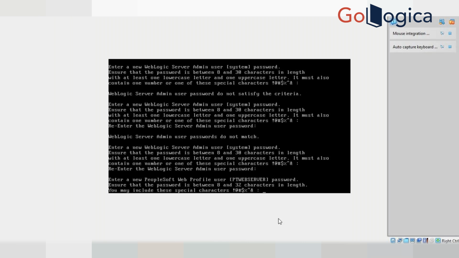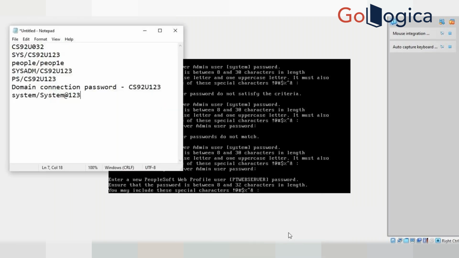Okay, now it is asking for the PT web server's password, which is used for your PeopleSoft web profile. So enter that user in your notepad first. PT web server slash, type the same thing, PT web server. Let's keep user ID and password same. Enter that on your terminal.